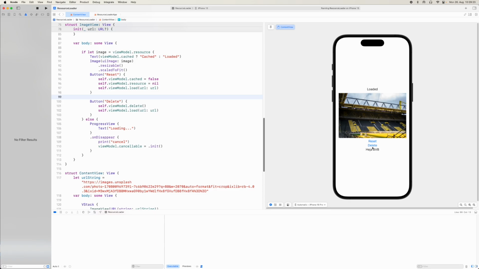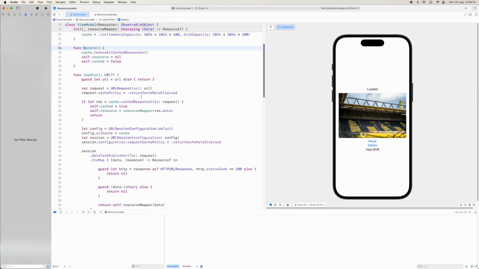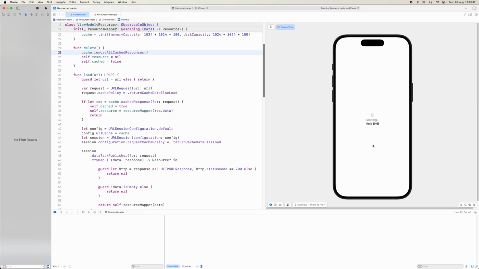The one thing you've got to keep in mind is this remove all cached responses. It isn't happening straight away. You've sometimes just got to have a little bit of patience with it. That's why we have to tap it a couple of times, right? Because at one point the cache did get removed, and the first time we got the cached response, you see it went from loaded to cached, and then the second time it actually went. And when we do reset, we get cached all the time.